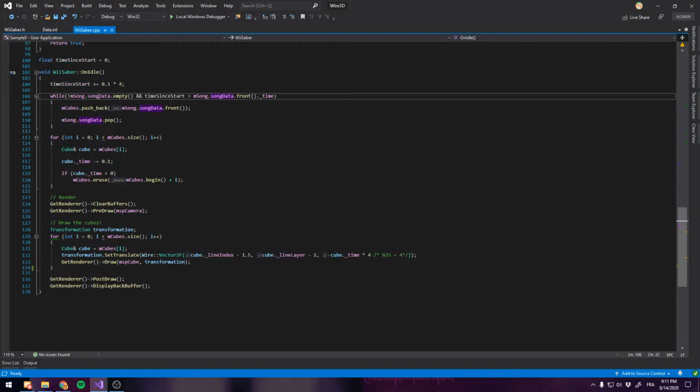Yeah, so basically we have the song data, which is the beats that we have yet to read and display, spawn into the game, you could say. And then we have M cubes, which is all of the cubes that are currently loaded and moving.